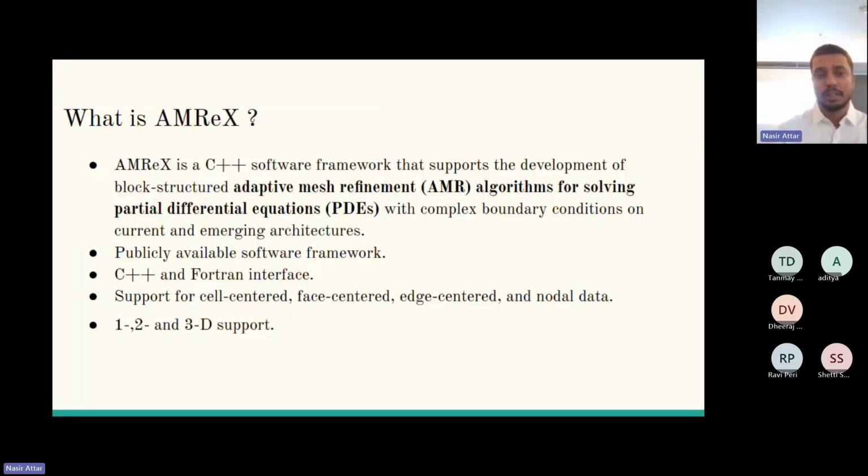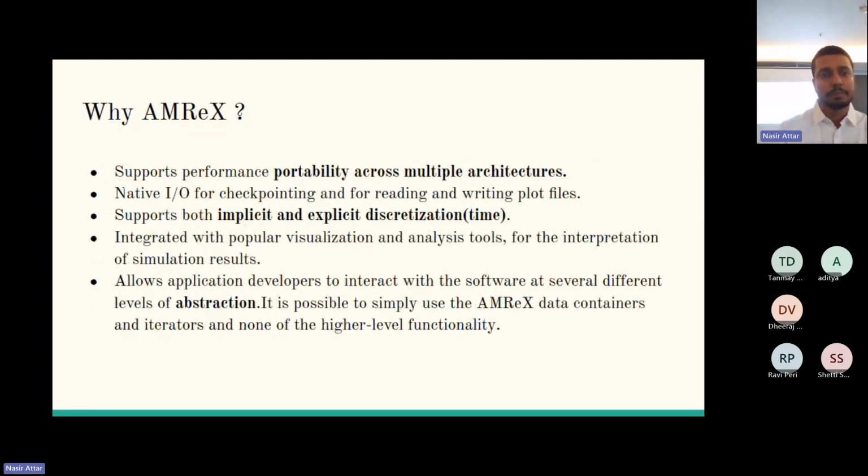So the first question that arises is, what is AMReX? AMReX is basically a C++ software framework that supports development of block structured adaptive mesh refinement algorithms for solving partial differential equations with complex boundary conditions. It supports both C++ and Fortran interfaces, and it is publicly available, so we can use it freely.